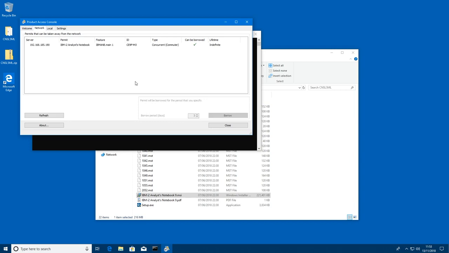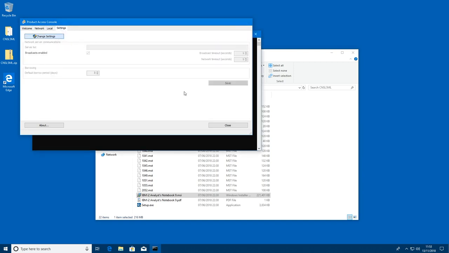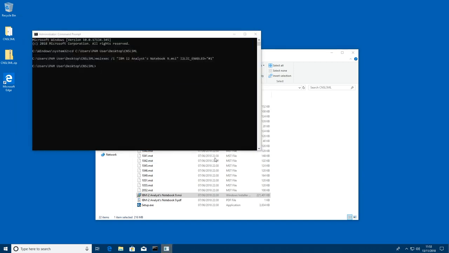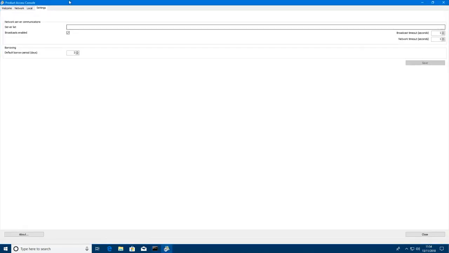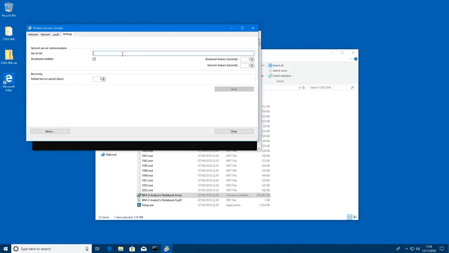If your server appears in the list and you see the correct licenses listed, as we do, you should be good to go. However, if the PAM server is not listed, you may need to manually point to your server. So to do so, select the Settings tab. To change these settings, you must first click Change Settings, which will require administrative privileges. When you provide the administrative privileges, it will then reload the Product Access Console. And upon doing so, we will then be able to go into the Settings tab, and we will be able to change the settings.